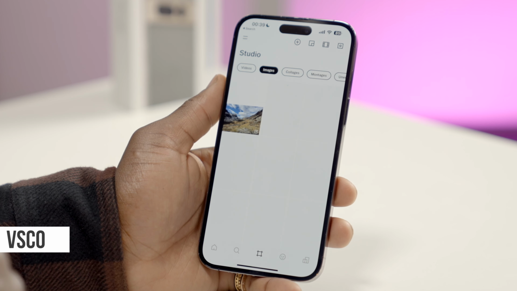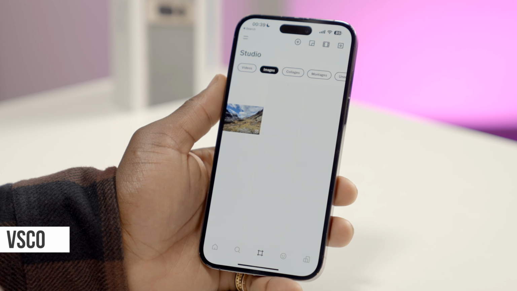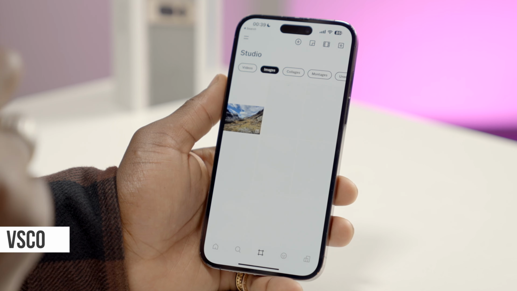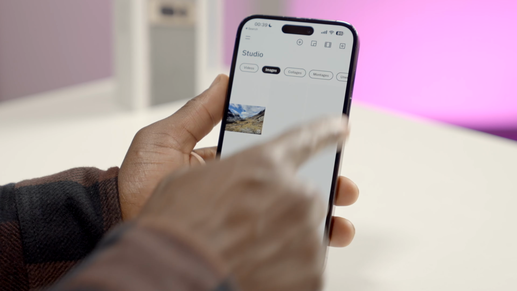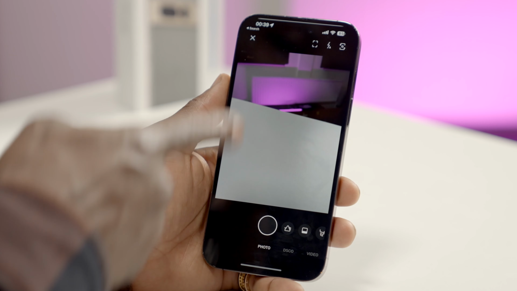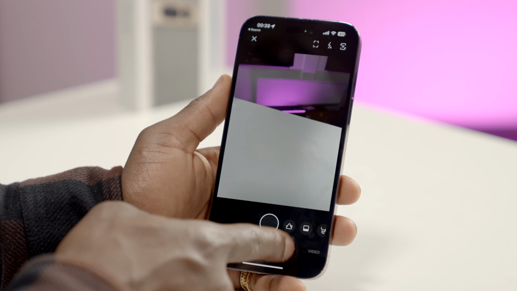Finally, one of my favorite ones is called VSCO. It allows you to add different filters and it's pretty cool. So VSCO app allows you to edit your photos, also works with videos as well. And in itself, you can actually use this to take photos in app as well. So tap in that corner one there, allows you to take your own photo.